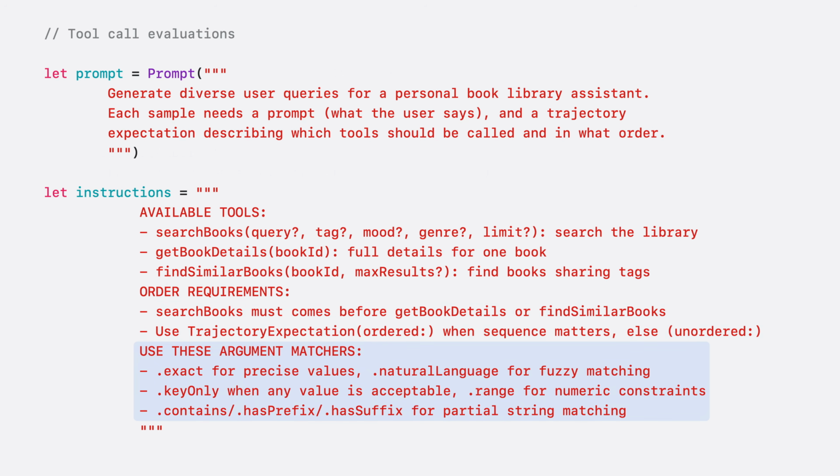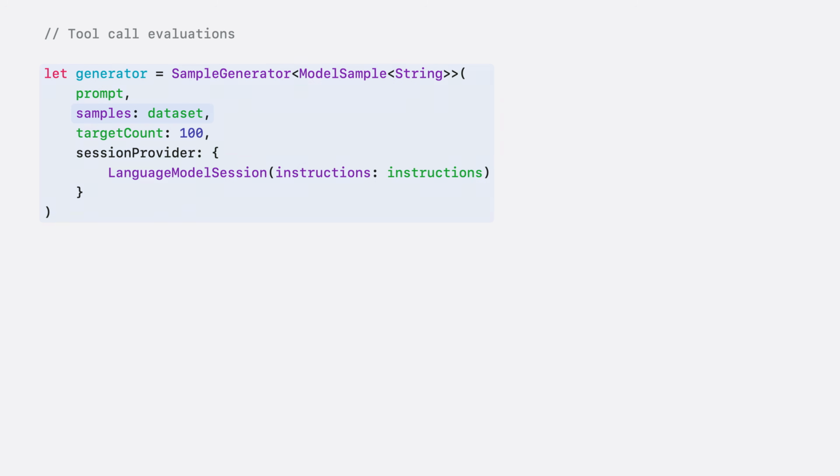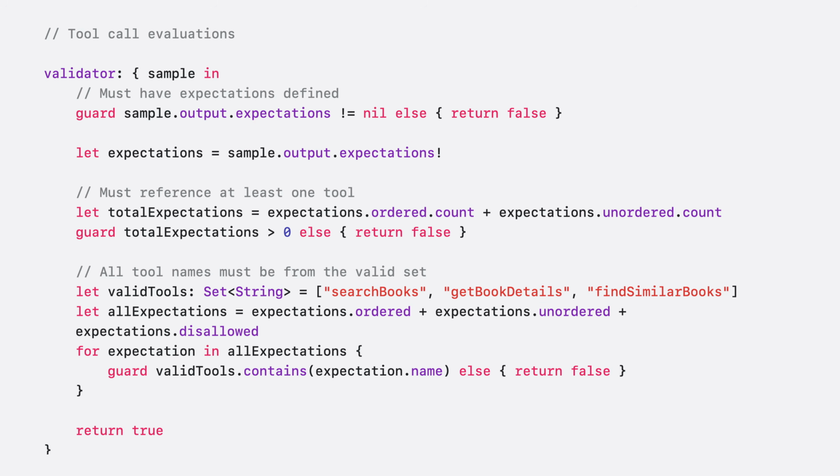Then we can define the sample generator and use our existing dataset as our initial samples, and a target count of 100. We can also specify validation metrics here as well. Here, I've made sure there's always an expectation, and I've also made sure the synthetic samples include at least one tool. And lastly, any tools called are actual tools we've already defined. And that's how you can generate and validate synthetic samples for your tool evaluations. The synthetic data APIs are a powerful way to expand your existing dataset beyond your capabilities. And the more representative your data, the more your scores reflect reality.